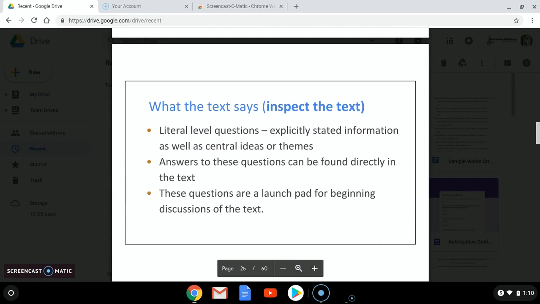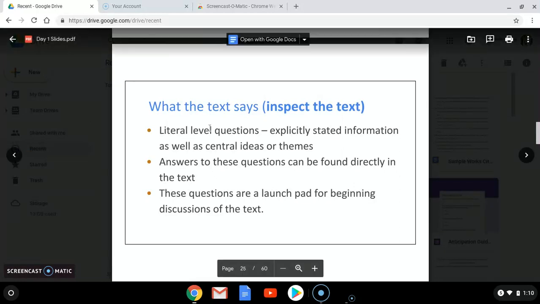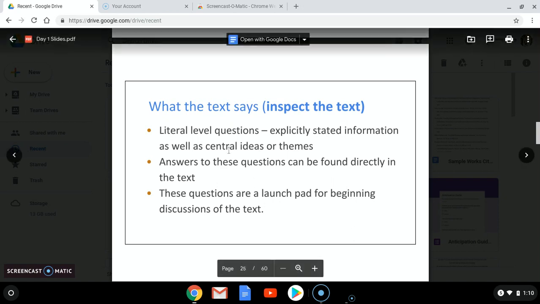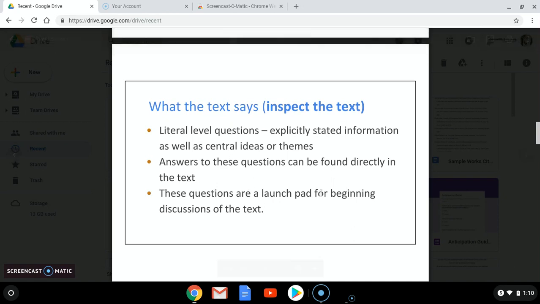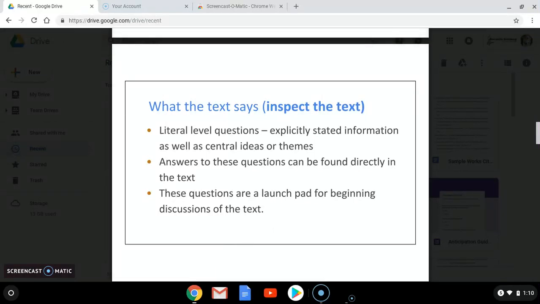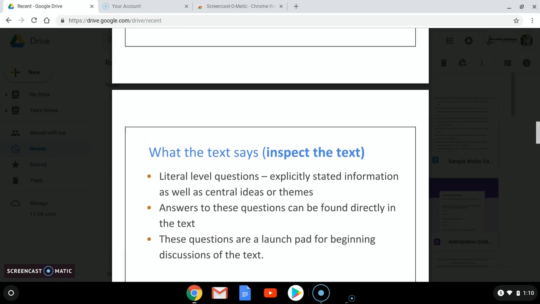If you are looking to help develop text-dependent questions about what the text says, the kind of questions that you want to ask help students to inspect the text. They ask literal level questions, explicitly stated information in the text. So those are like, you ask a question, the student can find that answer right there if they just go back and read it. These questions are the launch pad for the beginning discussion of a text. And like I said, if you're scaffolding that, these are the kind of questions that you can ask first.